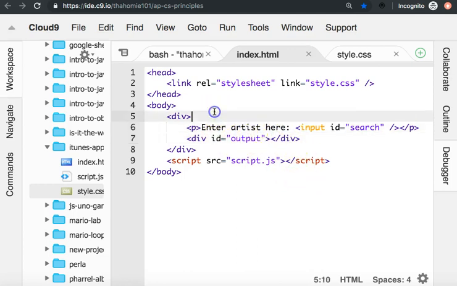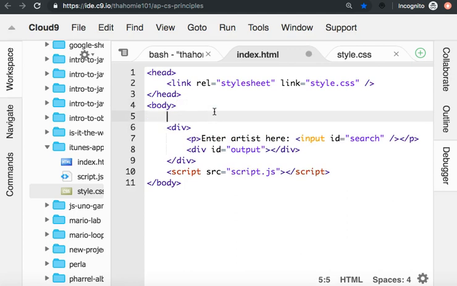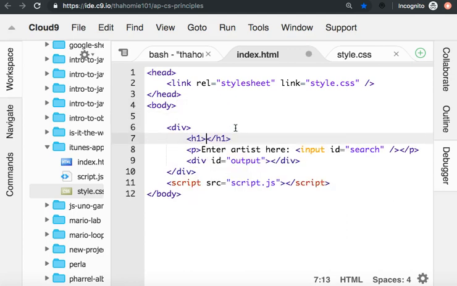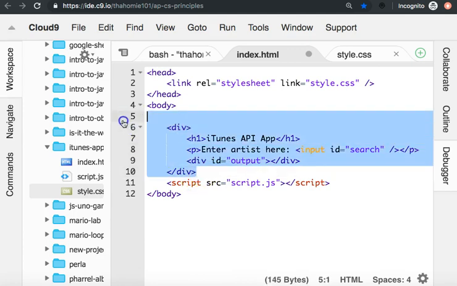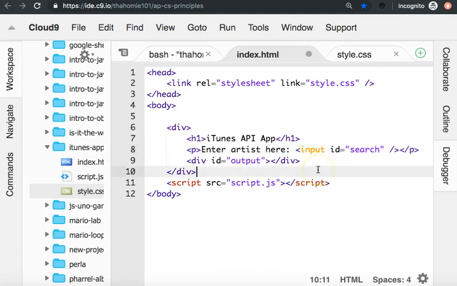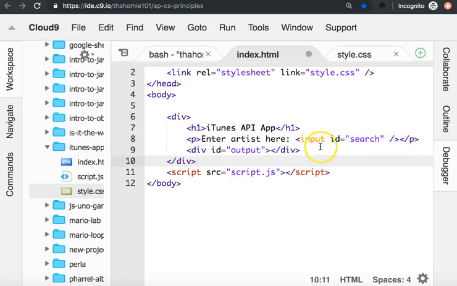Now, at the very top, I'm going to put an H1 that says, let's just call it iTunes API app. And I'm going to give you all of this code. Again, if you're working out of CodePen, this is the only part you need right here. CodePen does the rest of the stuff for you. So you just need to copy this little div section here with the H1, the paragraph, and the input. If you have those things right there, this app will pretty much just work for you.